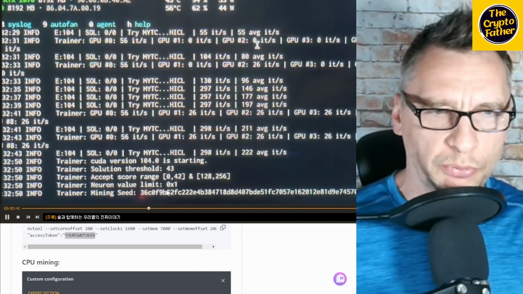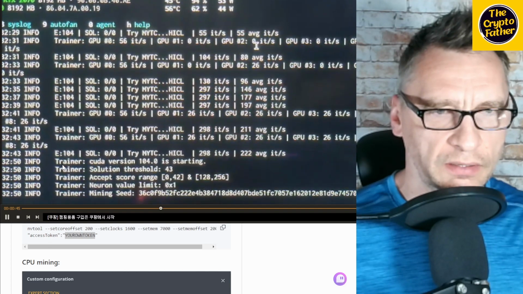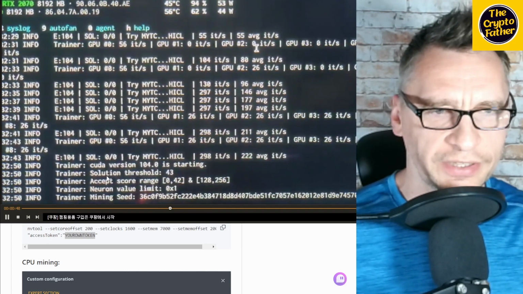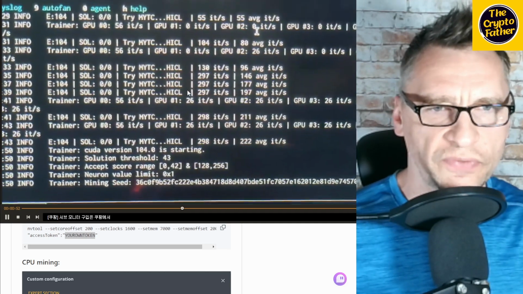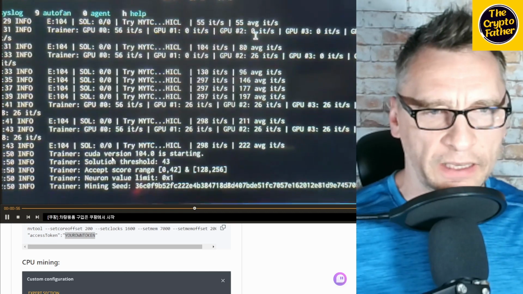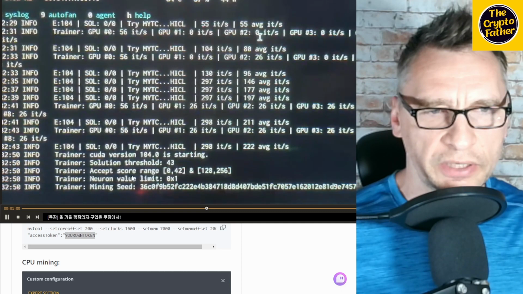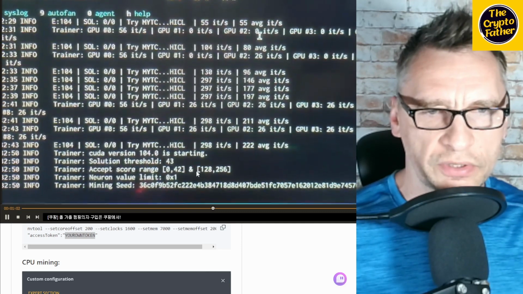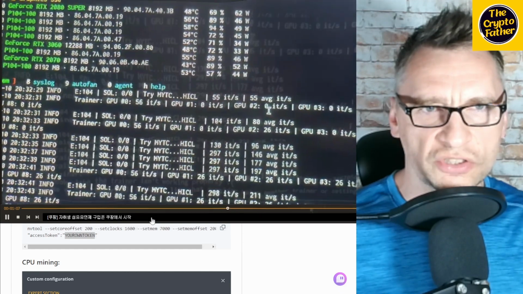So this is the point, I think, where I get this trainer CUDA version starting again after it's been running, apparently. So the trainer here starts and it works fine, it seems, for like the first 3 minutes. Then this pops up again, CUDA version solution threshold 43, and it always stops at 43. Accept score range 42, and then that's that, and then I get error messages.